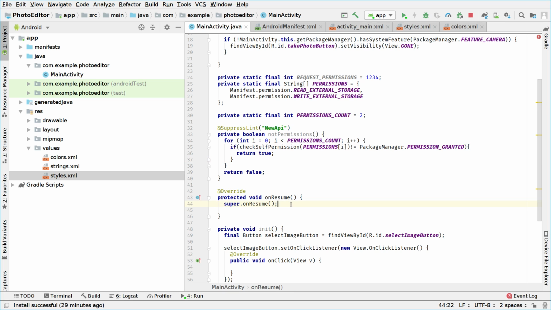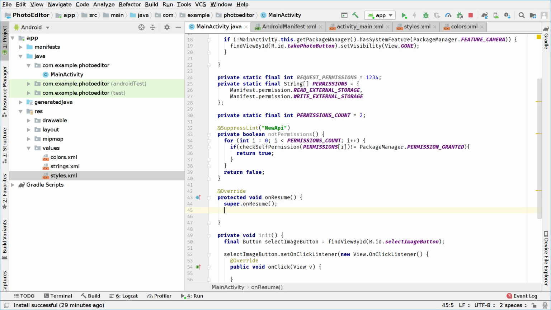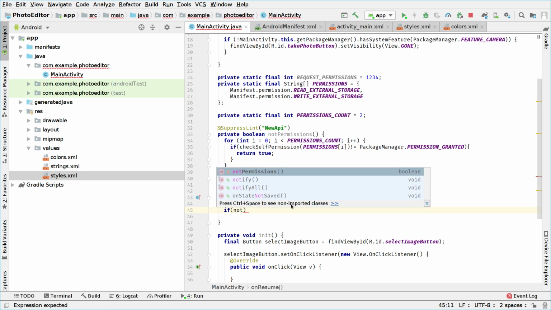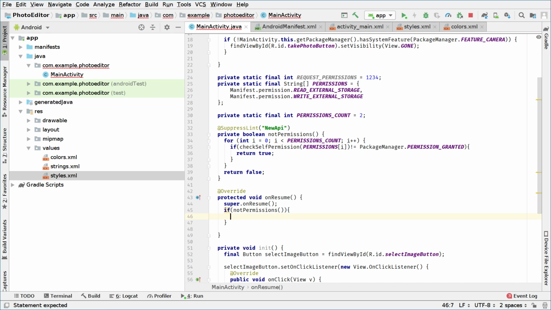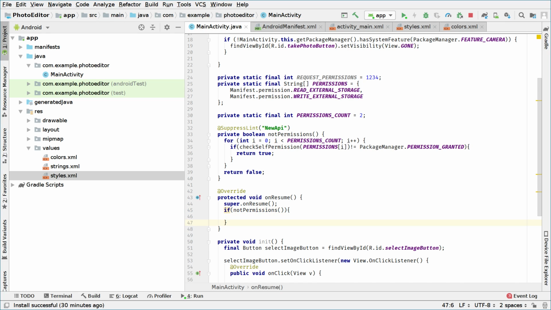Now we have to use it, right? So to use that notPermissions method, we go inside the onResume method and we will type if notPermissions. It is very important that we check if we have permissions inside the onResume method. Why? Well, because even if the user has allowed permissions when he just installed the app, later the user can disable permissions if he goes to settings, searches for your application, and disables permissions, right? So in the onResume method, we will have to check them again to make sure we still have those permissions, right?